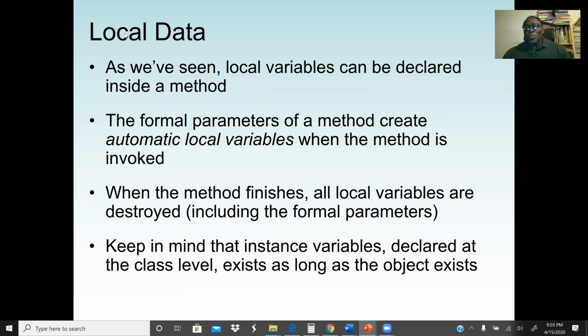Now we have the global variable or class level variable, which means the variable is declared in a class. So all the methods in that class can see it. But when we declare a variable inside a method, only that method can see it and use it.